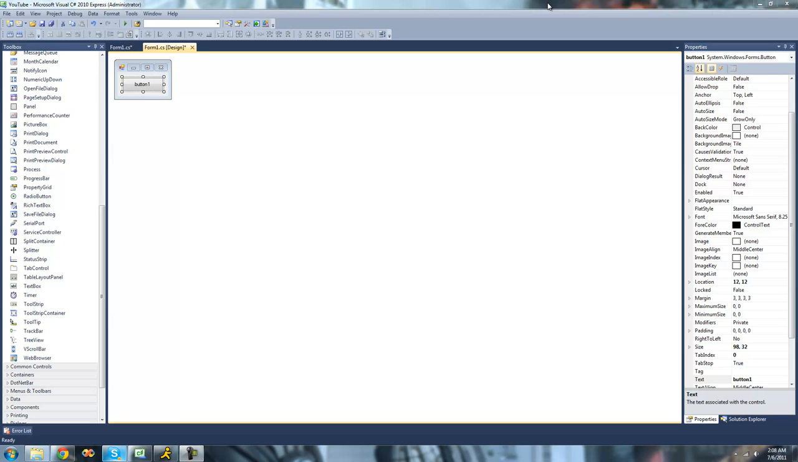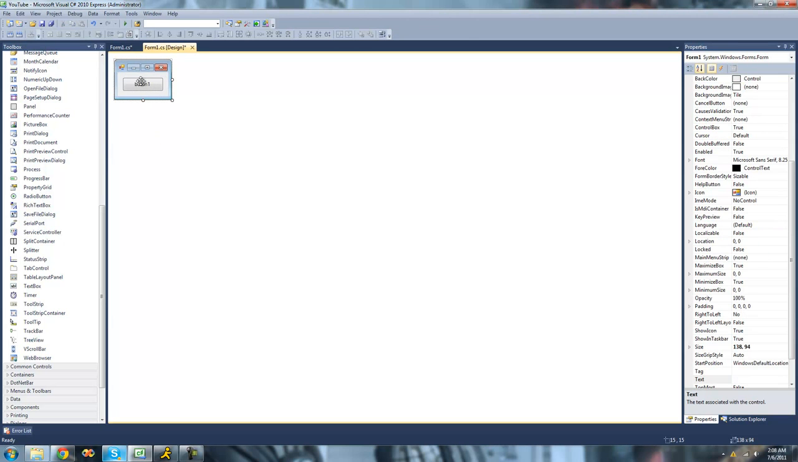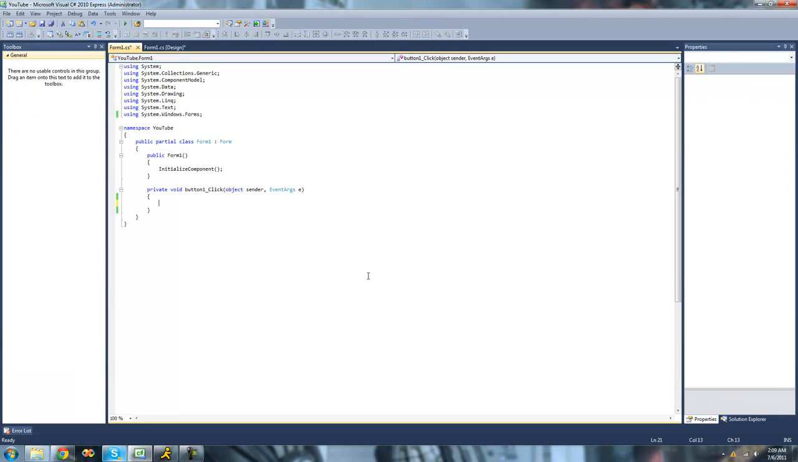In this tutorial, I'm going to be showing you how to use the substring method. All you're going to need for this tutorial is a button, and once you have that on your form, just double click on it. Before, we've looked a little bit at strings, and the substring method is in the string class, and we're going to be looking at that a little bit today.